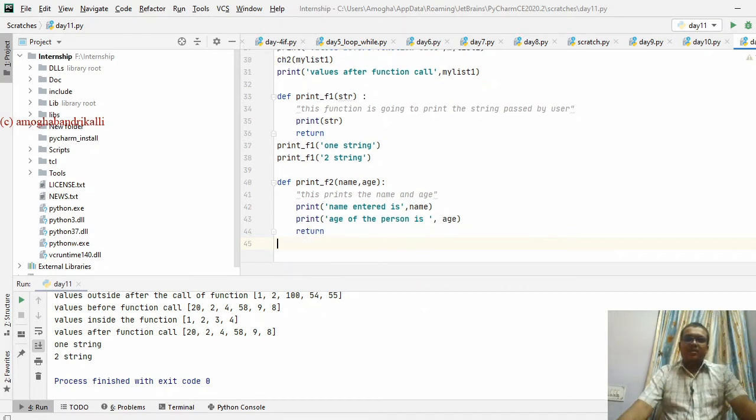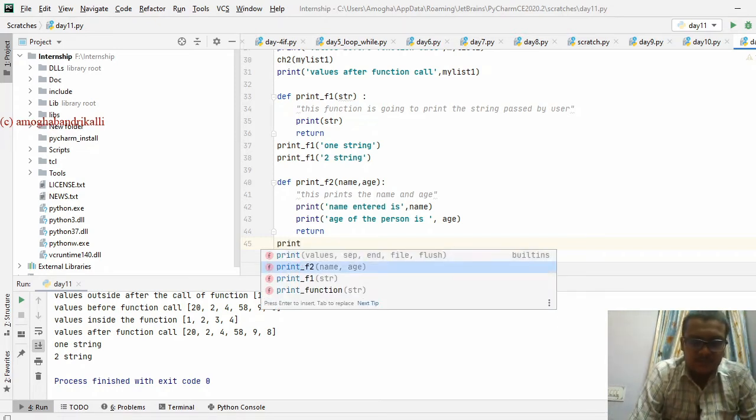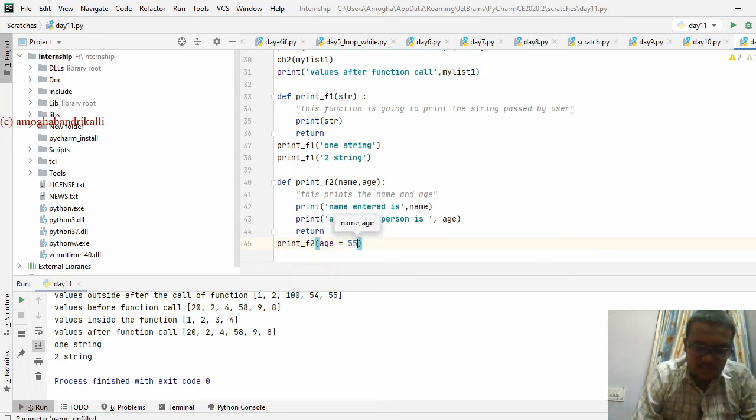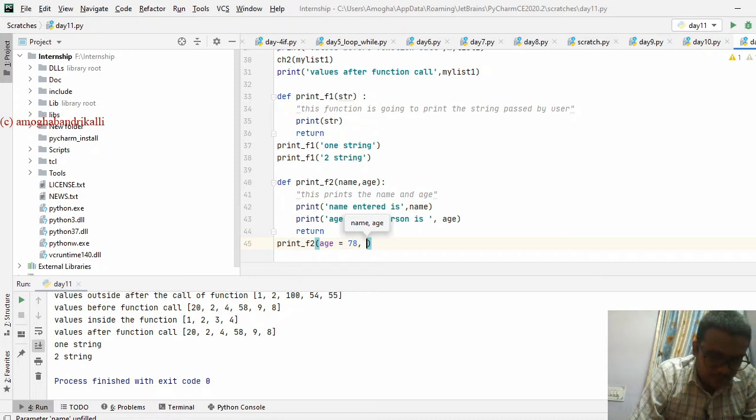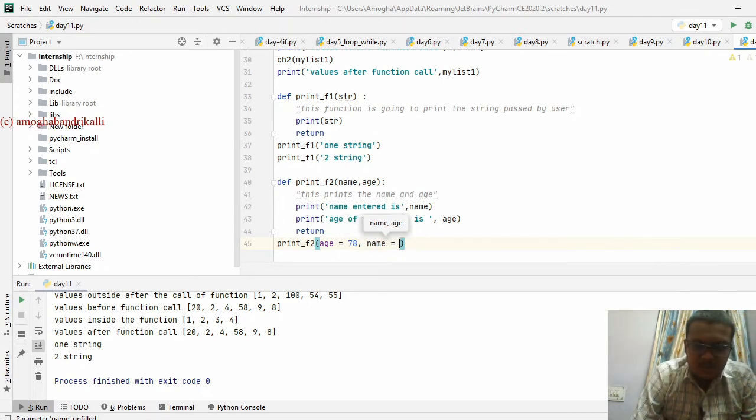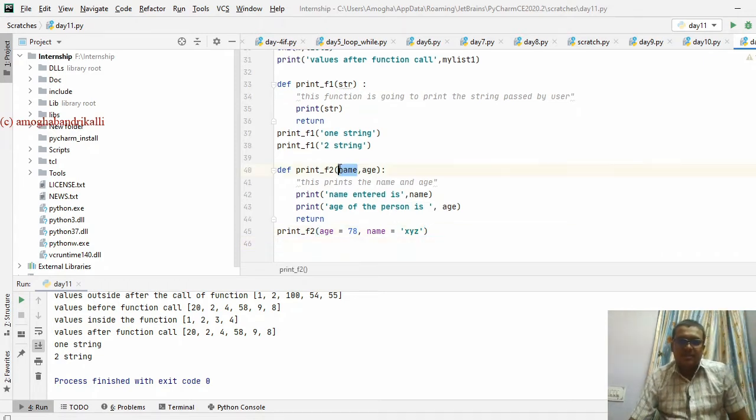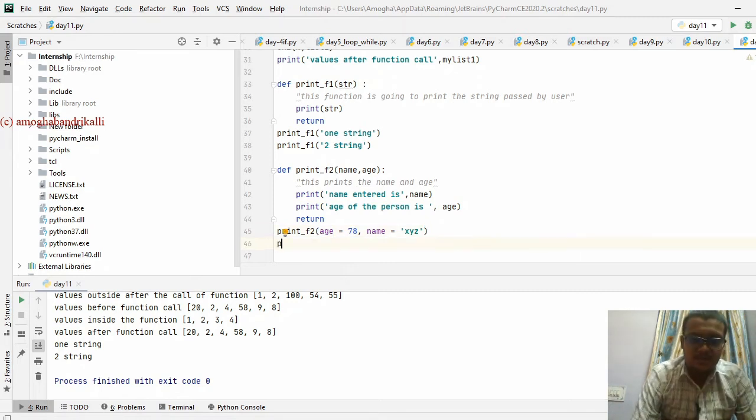So this is like you have defined a function. It can take two parameters. First parameter is name and second parameter is age, and you are going to print it. Now you are going to call the same function. So now you are telling the keyword age is equal to 78 comma name equals XYZ. So now the first argument is name and the second argument is age. So these are all the keywords, but I am interchanging them. So let me give it in the same order also.